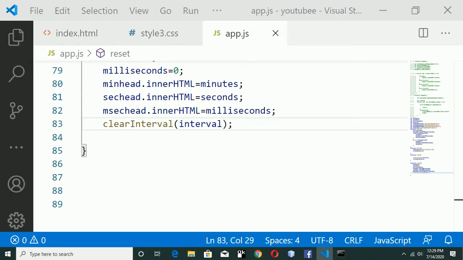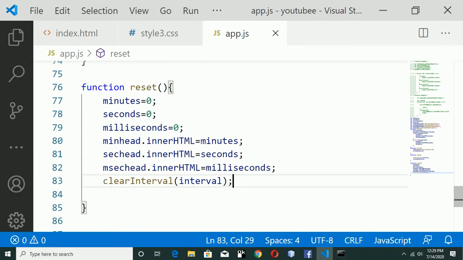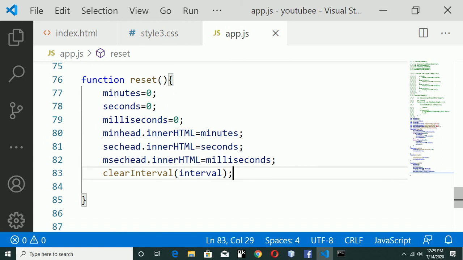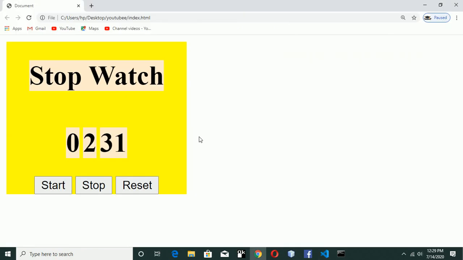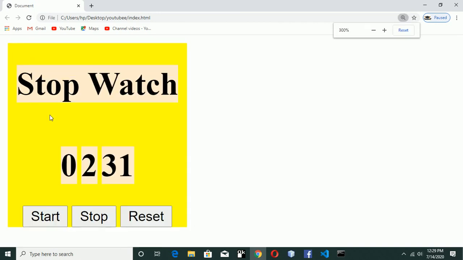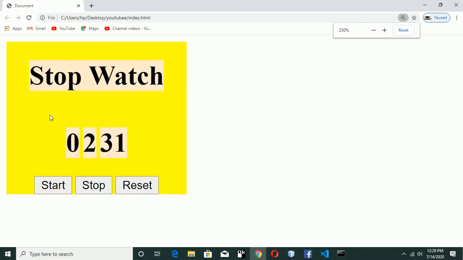I hope that you all understand the code of the stopwatch using HTML, CSS, and JavaScript. And if you want, add more style using more CSS, and also add Bootstrap for responsiveness. This is also responsive.